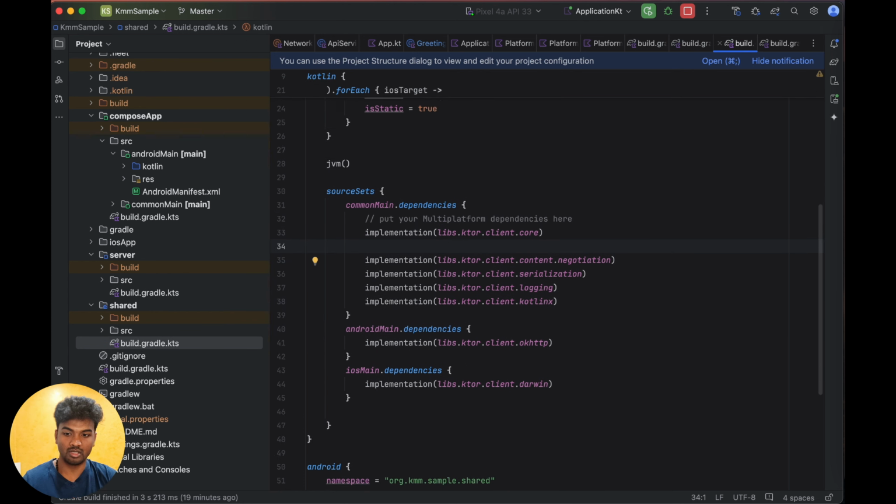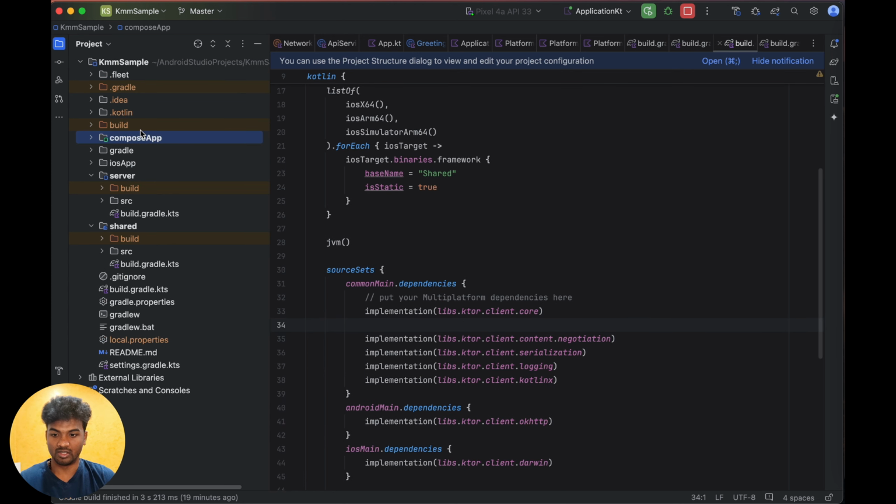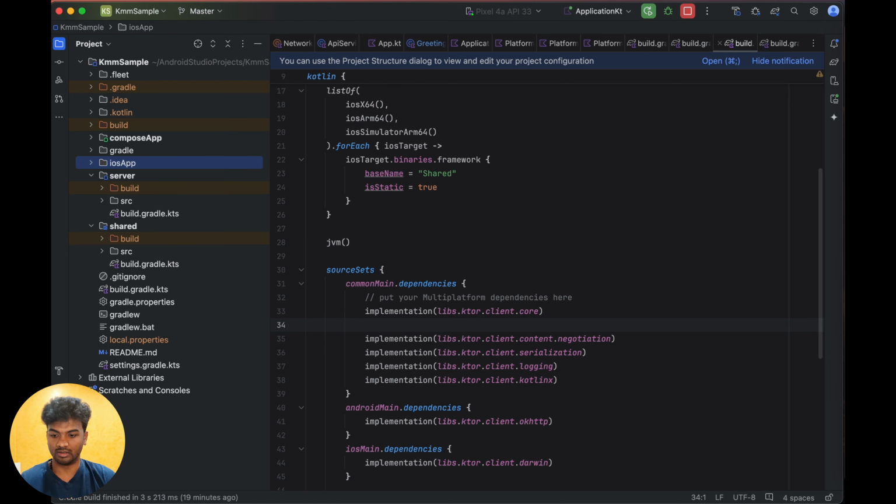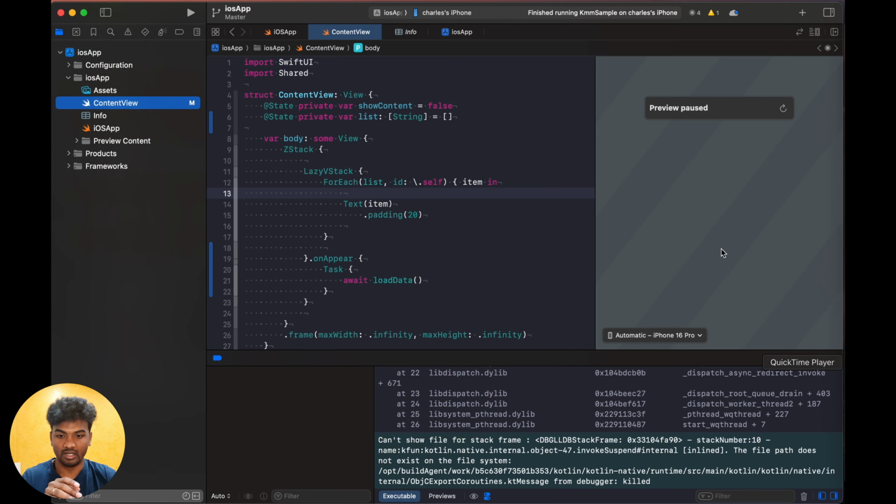So this is how the project structure will look. In this Compose app, we can edit the Jetpack Compose UI. For the iOS app, we have to open Xcode and use it. Before opening iOS, first build this project completely: clean the build, clear the build folder and rebuild again. Once the build is completed, then open iOS. Otherwise you will get an issue here: import shared is not found. Xcode can't find it.